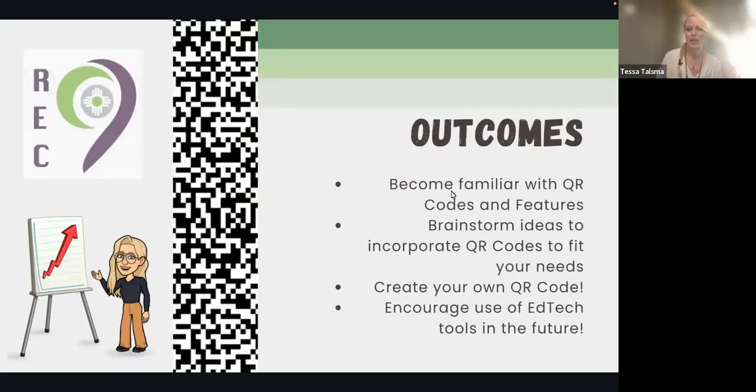Some learning outcomes that I'm hoping that we achieve are that we become familiar with QR codes and their features. I'm hoping that you're able to brainstorm some ideas to incorporate QR codes to fit your needs in your classroom. I'm hoping that by the end of this, you're able to create your own QR code for whatever personal or professional need you have. And I'm hoping that it encourages you to use EdTech tools in the future as well.